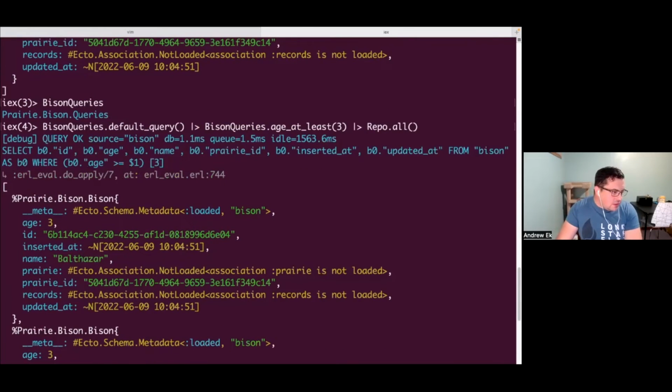And this little bit here, it's just Ecto behind the scenes, but it reads in a way that carries some semantic weight. This is kind of a trivial example because the age at least, it's not very hard to map that to a where clause, but it can get more exciting.